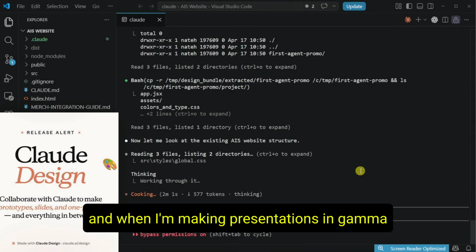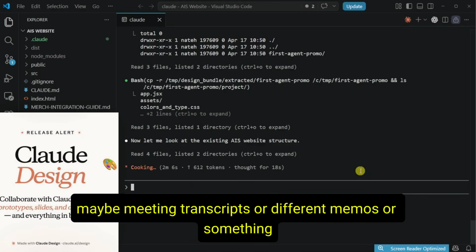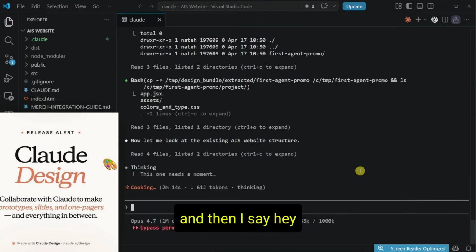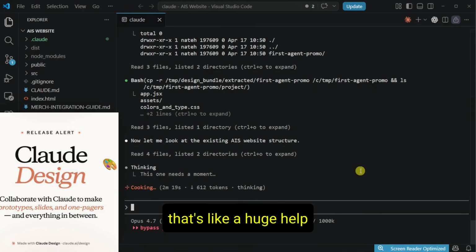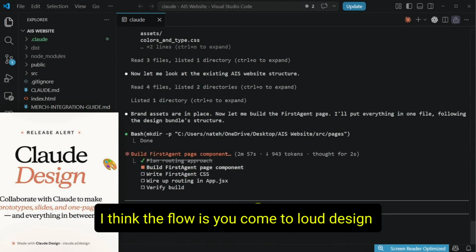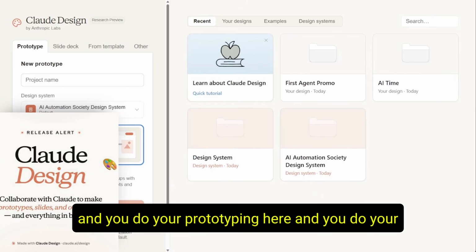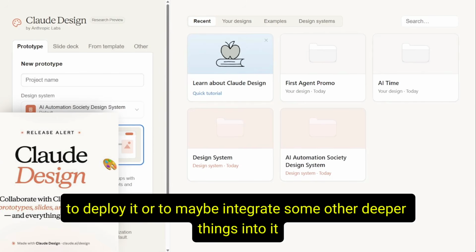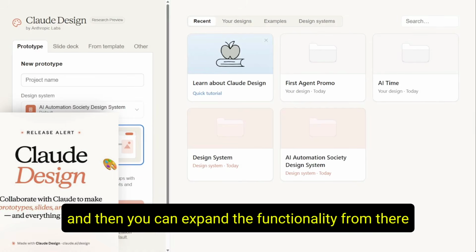And when I'm making presentations in Gamma, I have to go get from my Claude Code project so much context and so many maybe meeting transcripts or different memos or something. But if all of that already lives inside of my Claude Code environment, and then I say, hey, make me a presentation about X, Y, and Z, go look in the right projects, that's like a huge help. So I think the flow is you come to Claude Design and you have your design elements and you have your projects here and you do your prototyping here and you do your slide deck building. And then when you need to actually take it one step further to deploy it or to maybe integrate some other deeper things into it, that's when you send it over to Claude Code with the click of a button, and then you can expand the functionality from there.